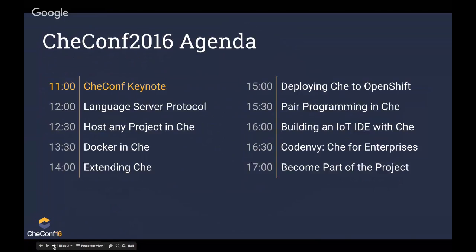All right. So without further ado, let's talk a little about what we're going to do today. We're going to start, of course, with the keynote presented by Tyler Jewell. That's going to be the introduction to Che. He's going to talk about the roadmap, about Che 5, in fact, about Che 6. So a lot of cool stuff in that.